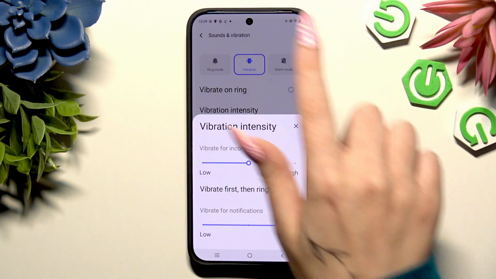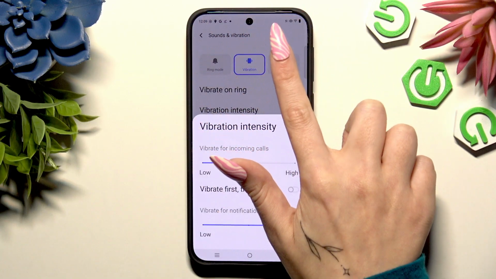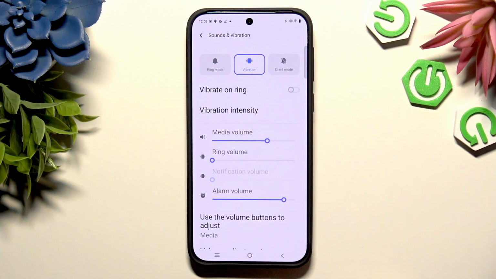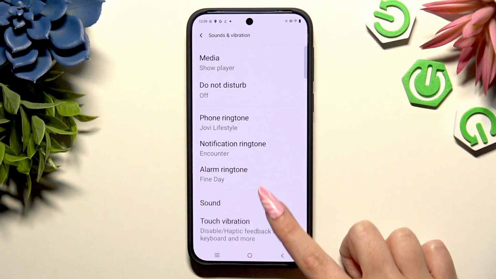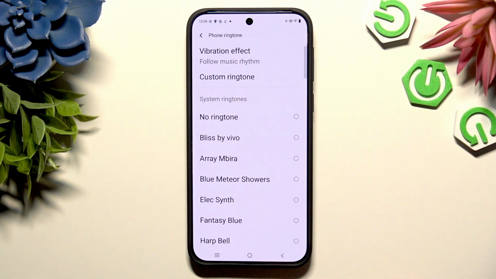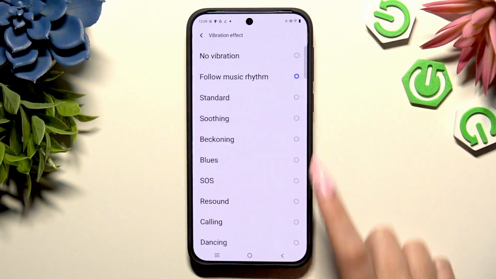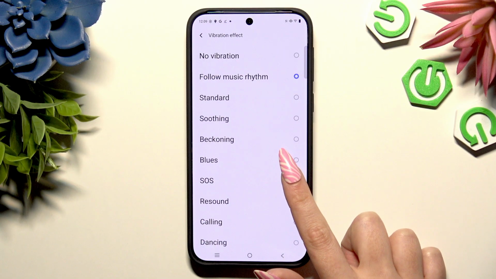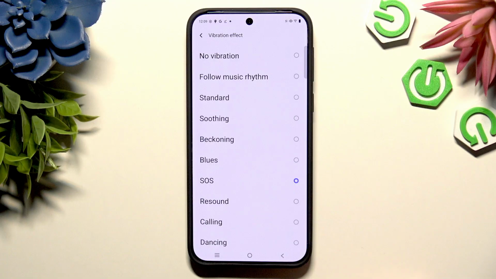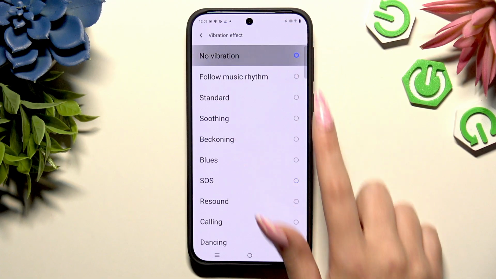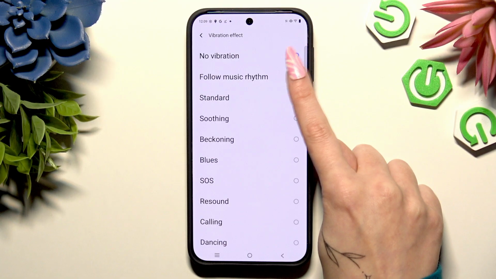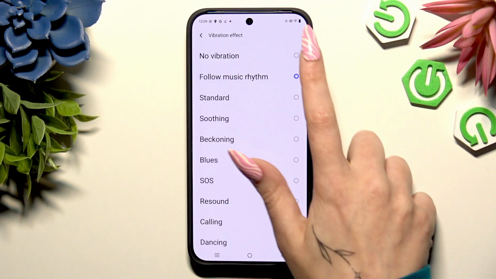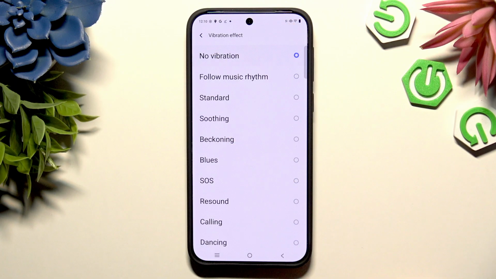When you're ready, click on gray area at the top, scroll down, click on phone ringtone here, choose vibration effect and pick one of those patterns. Synchronize your vibrations with ringtone by tapping on follow musical rhythm, or hit no vibration at the top to disable them.